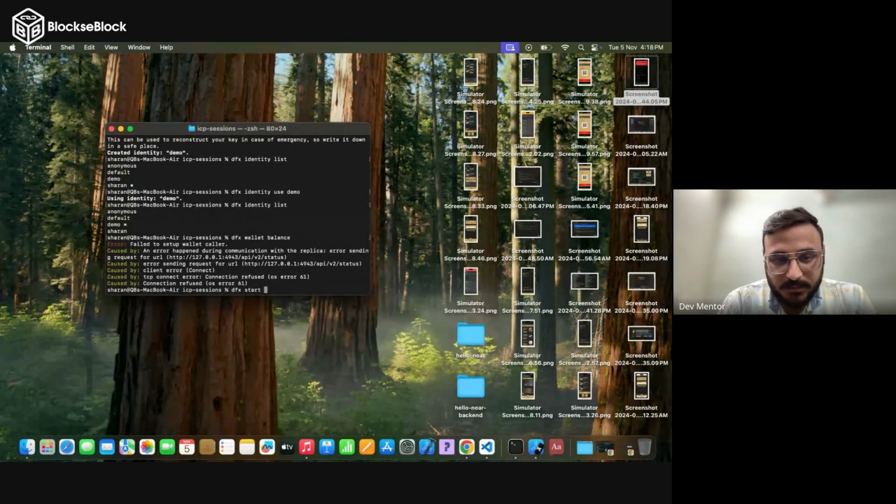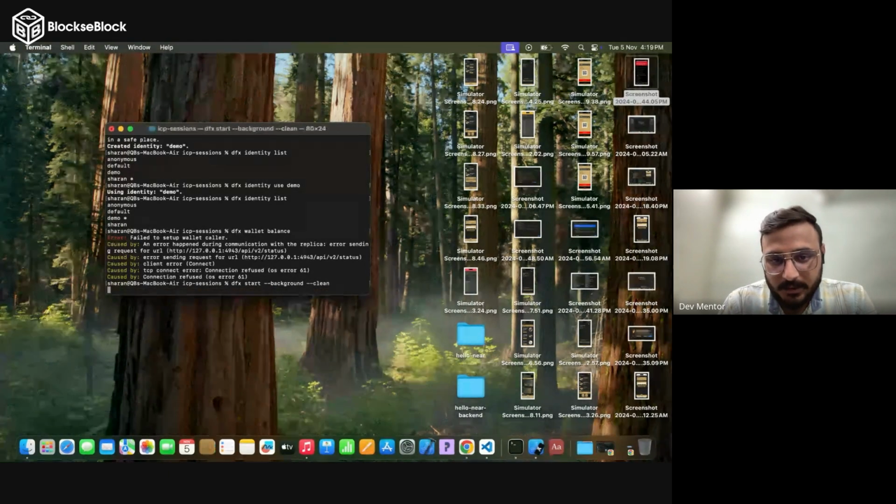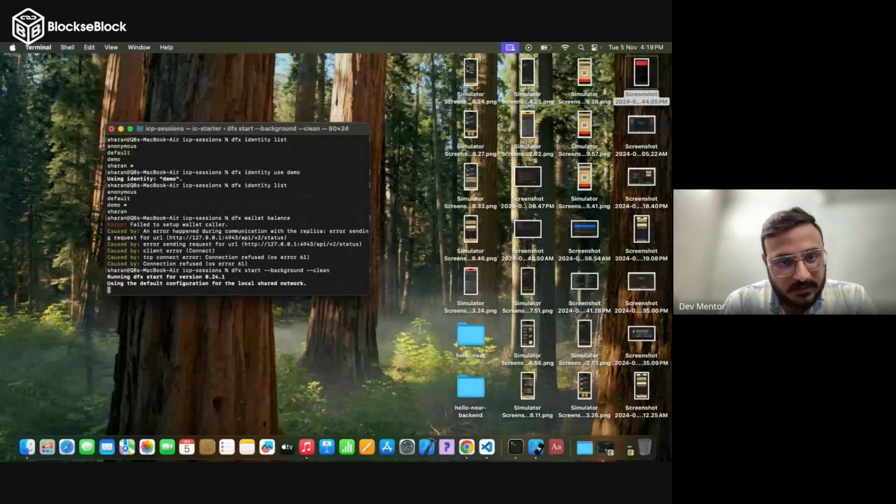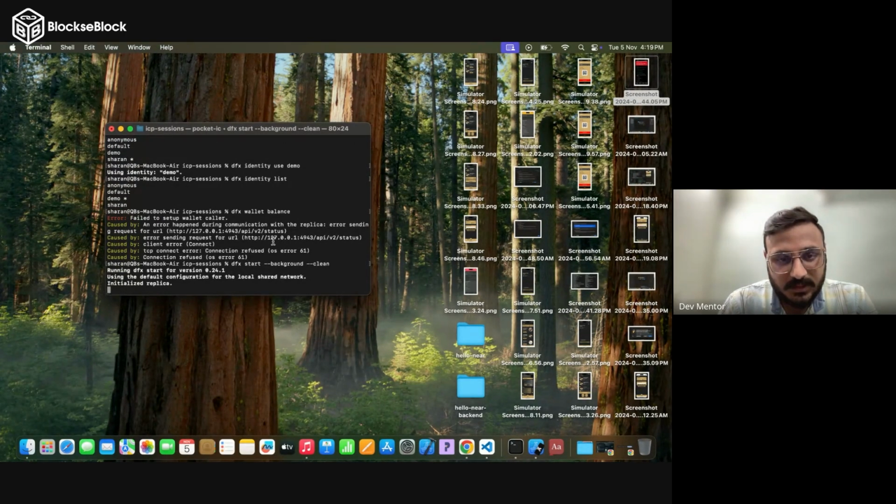In this case, you need to start the DFX with dfx start. There are some more options. In my case, I use dfx start --background --clean. It helps you clean the state or start the DFX in the background. If you want, you can write just dfx start and it will start the DFX. Once you start the DFX, you need to open the next terminal for the next things.